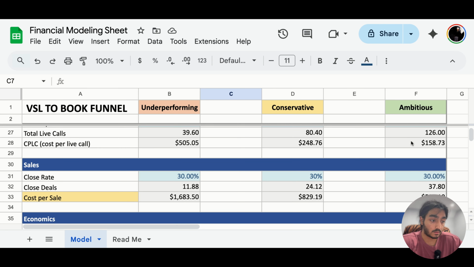But on the contrary, let's say you're on the ambitious side. Now you're going to be closing a sale at $500, and let's say your ticket price is 3K. Hey, you're making a really good margin off of this, okay? And you're closing a ton of deals as well.